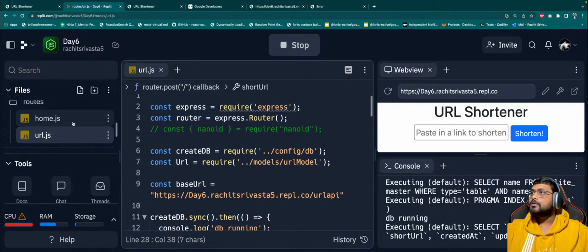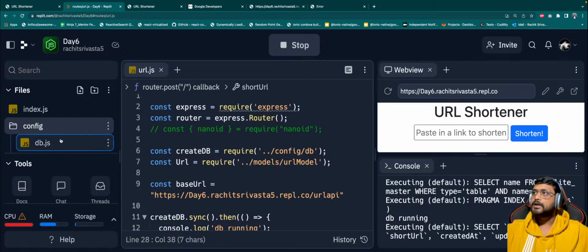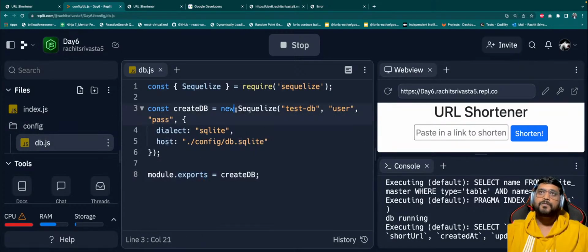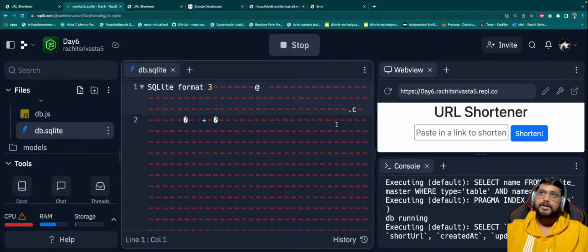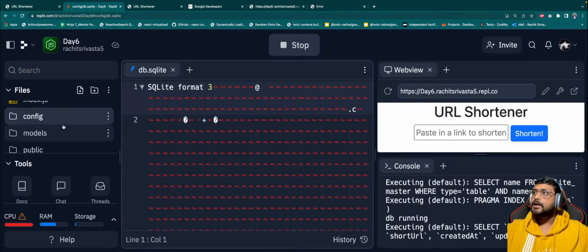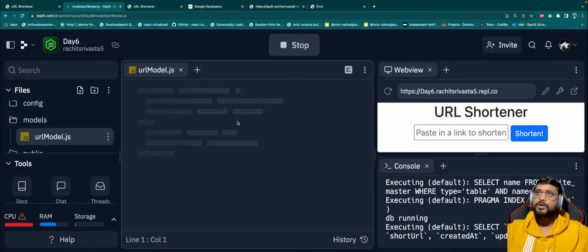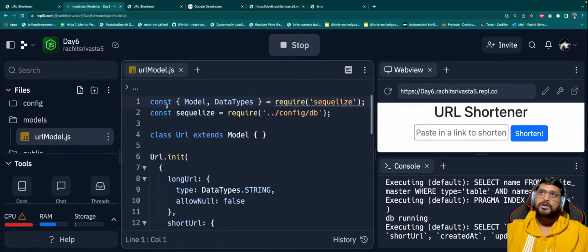Okay, now we needed a database, so we create config db.js, new Sequelize with the database name, user, password, whatever database we are using, and where is the database file that it needs. Okay, so we have this config, then we needed to write models. We created a model called URL. We get model and data types from Sequelize, right? And we need create DB from whatever from config.